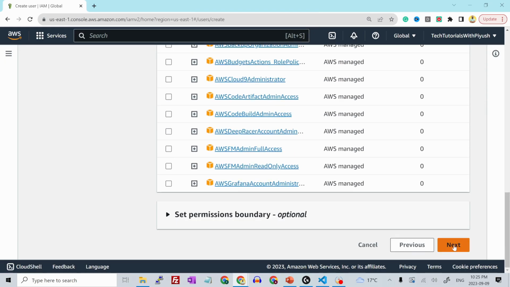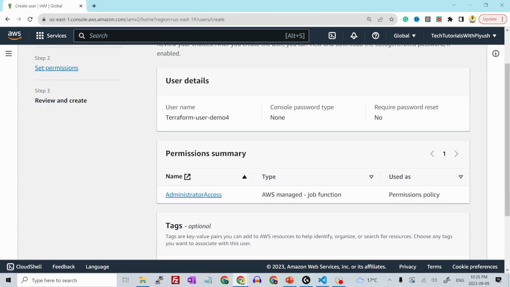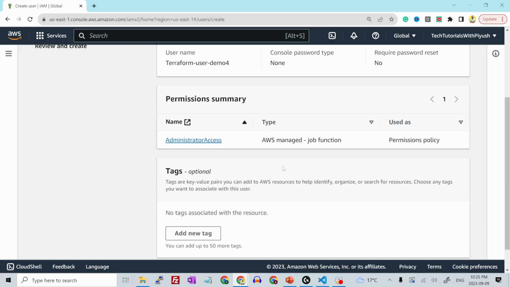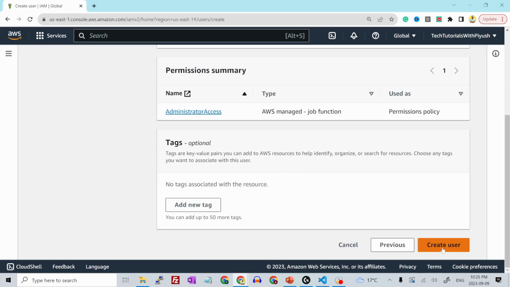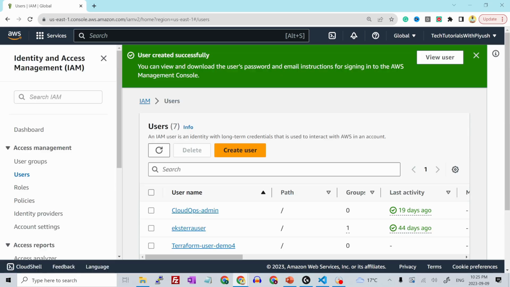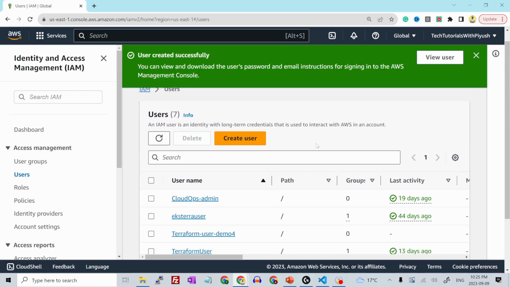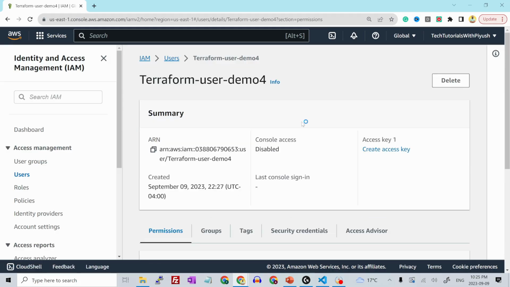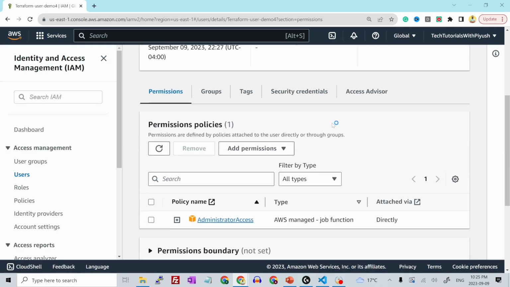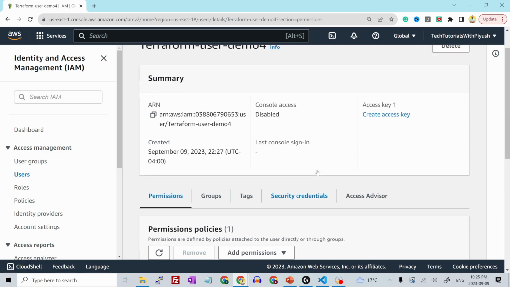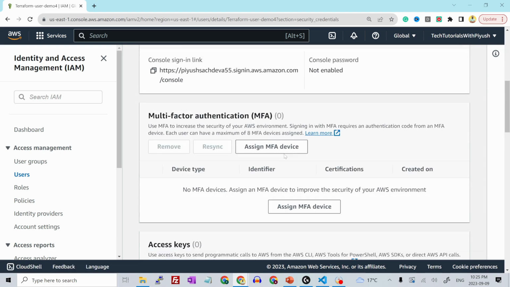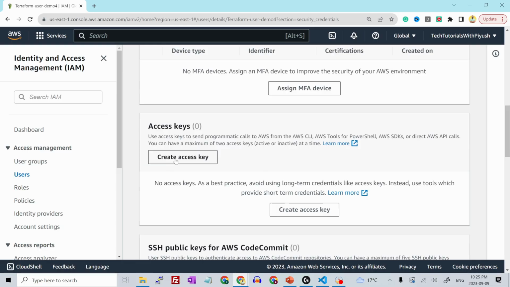So I'll then click on next and I'll verify everything. Everything's good. Hit create user. Okay, my user is being created. Let's see. Okay, here it is, Terraform user 4. And what I need to do is create the access keys as well, right? So I could click over here, create access keys, or just go to the security credentials and then create access keys from here as well.